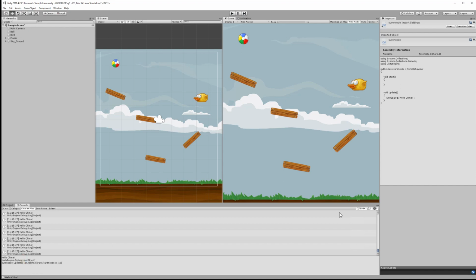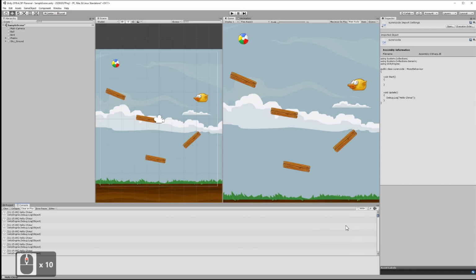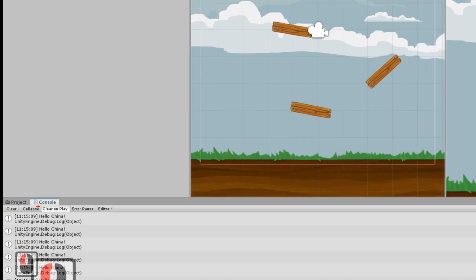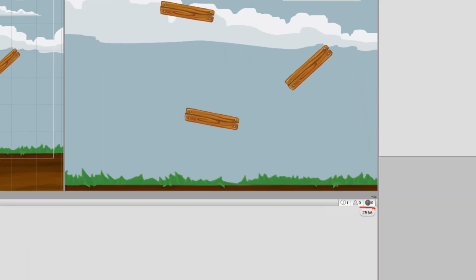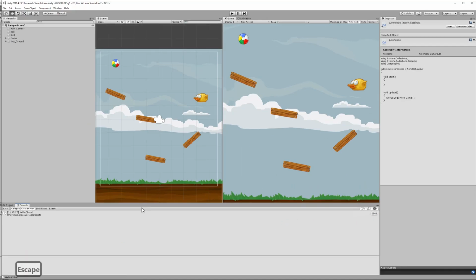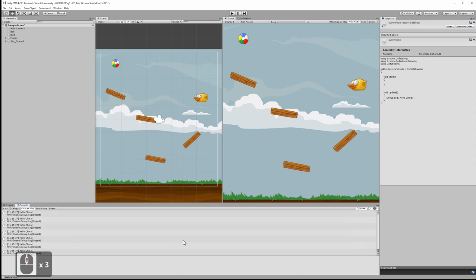And when you stop the game, you can see 999 plus, it has been pasted again and again. Now there is a button called Collapse. If I press this button, similar messages will be collapsed into only one. For example, all messages are similar, so it collapsed them, and there is a symbol here: 2566 similar messages have been printed. If you don't collapse, you can see 2500 plus messages have been printed.